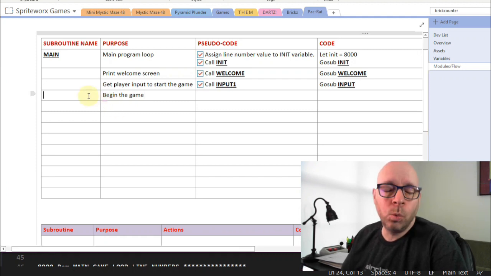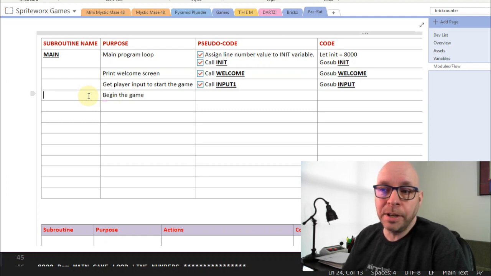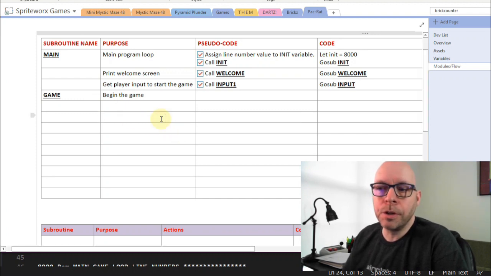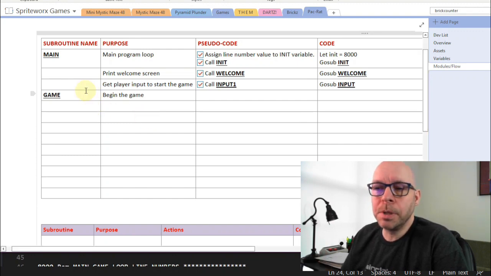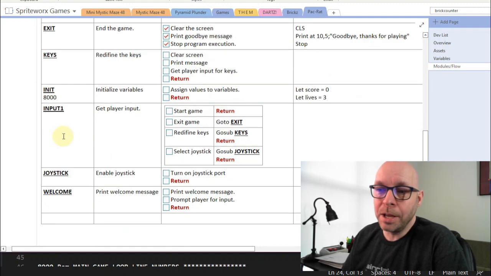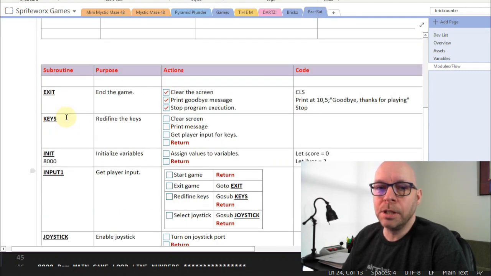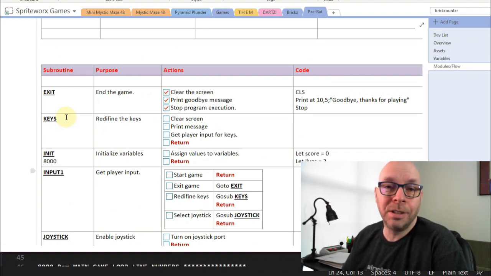So this particular task, we may want to assign a subroutine name to it. Although it's not a subroutine, we can still assign it a name. Let's just call this game. Just like that. So now if we do want to refer to this particular part of the code, then we can easily call it by its name. And we have to remember to make sure that all of our subroutine names get assigned in our variable initialization subroutine. So for example, this main name, this game name, and all of these names here, exit, keys, init, all of these subroutine names need to get assigned line number values, which we're going to do in a moment after we actually assign line numbers to them.